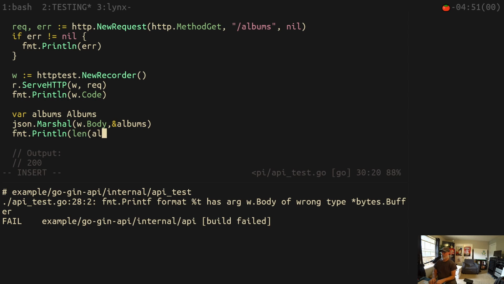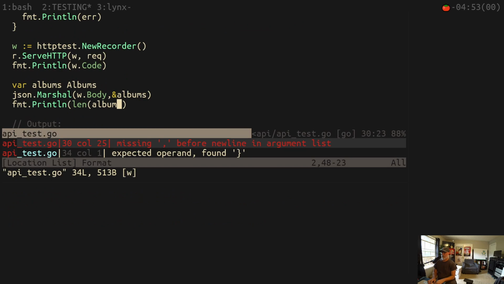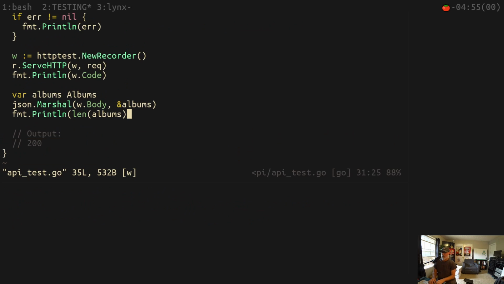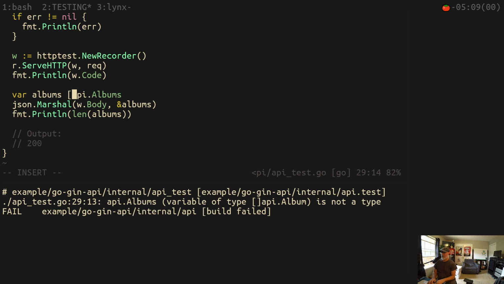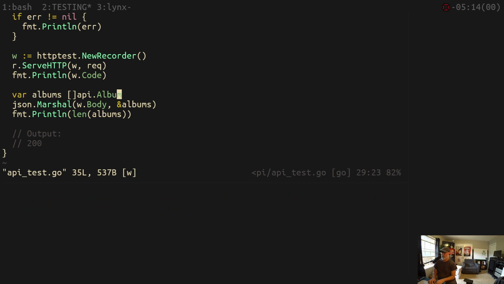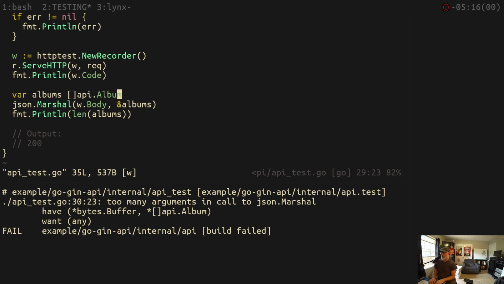Length of albums. Define albums. All right, API albums. API album is not of type variable of type blah. Oh, whoops. Too many arguments to call JSON Marshal. Oh shit.